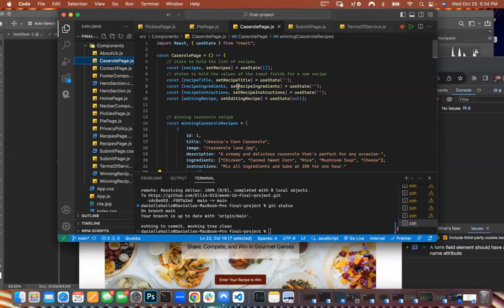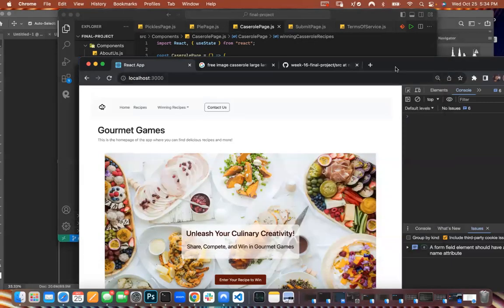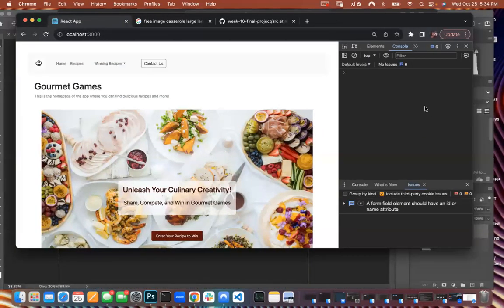Let's take a look now at the application as it works in the browser. Here we have it running on localhost. You see in my console to the right that I don't have any known errors in the app. Everything is functioning as it should.